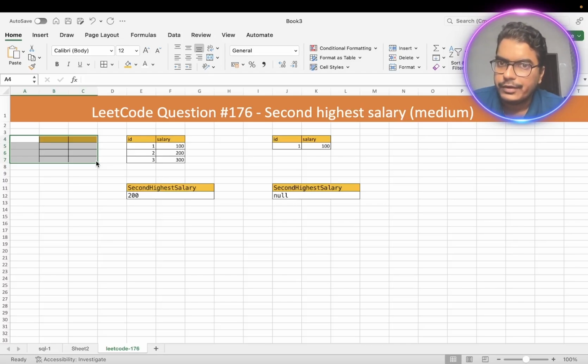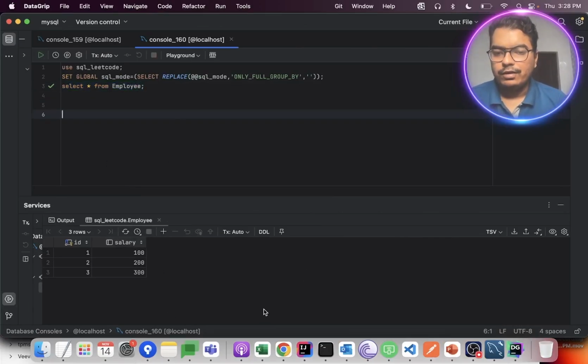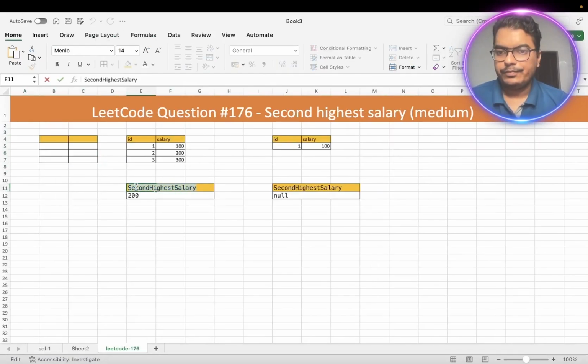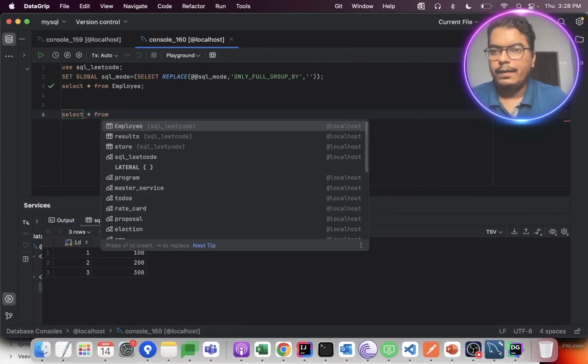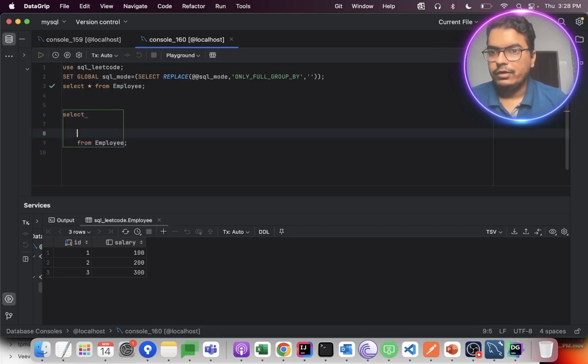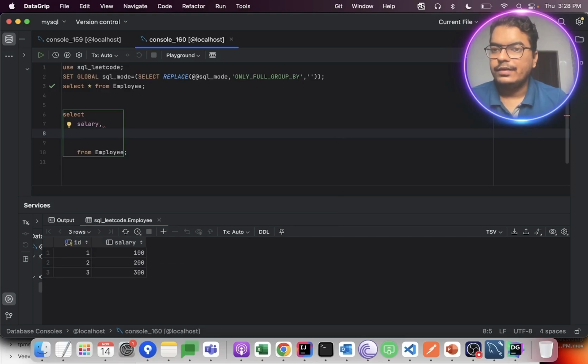So let's go to the data grid. Now I have the employee table and I have the data. We have to find the second highest salary, but let me first copy this thing. Select star from employee, and what I need to do, I just need to find the rank. So I want salary and I want the rank as well. And let me just copy this here first. I'm going to use this in the future.